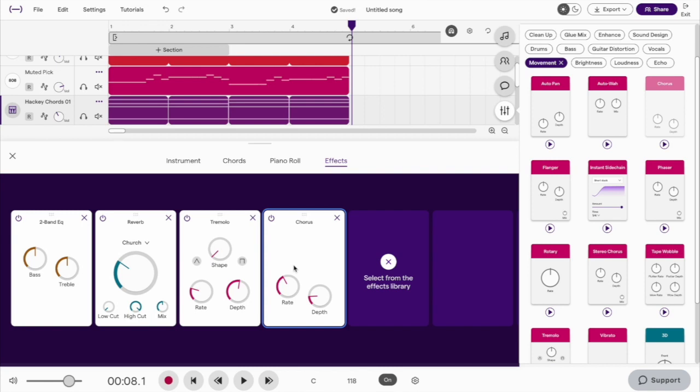Go and listen to the original track and see how close yours sounds, and maybe see if you can record your vocals over the top.